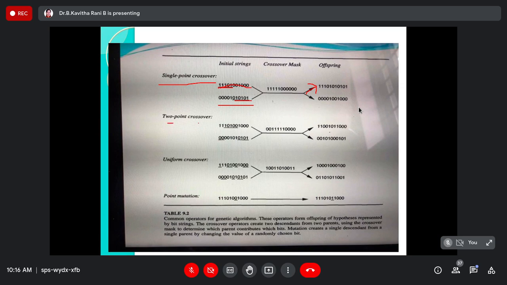In 2-point crossover, we are using 2 points, one from the first string and 2 points from the second string, and we are combining these values. These and these are combined and we will get this particular value. If you combine 11 and 0101 and 100, you will get this particular value.